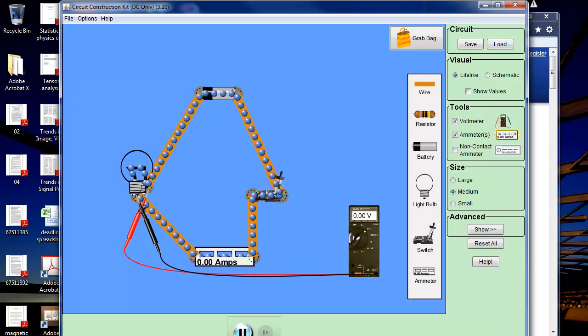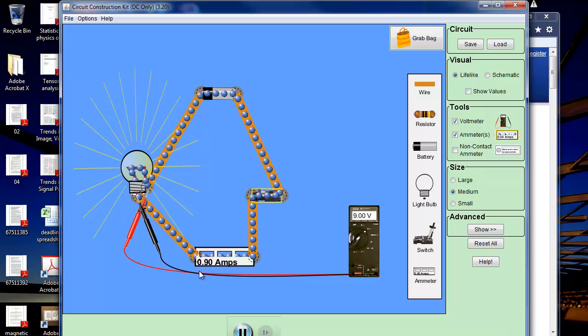Now if you run the simulation again, let's turn on and run it again. You can see here now the voltage is indeed 9 volts across the light bulb, and the current in the circuit is 0.9 amps.